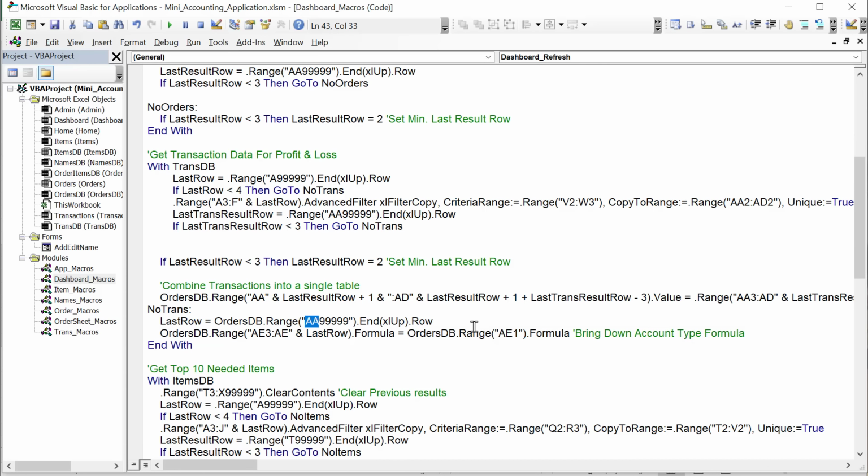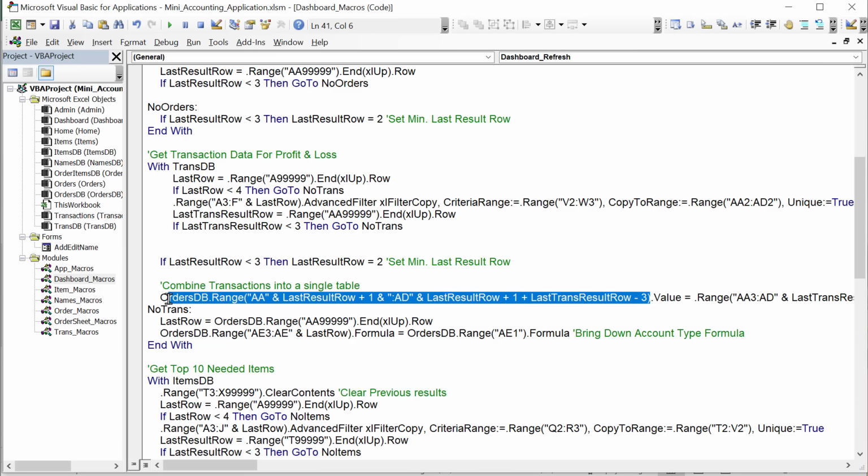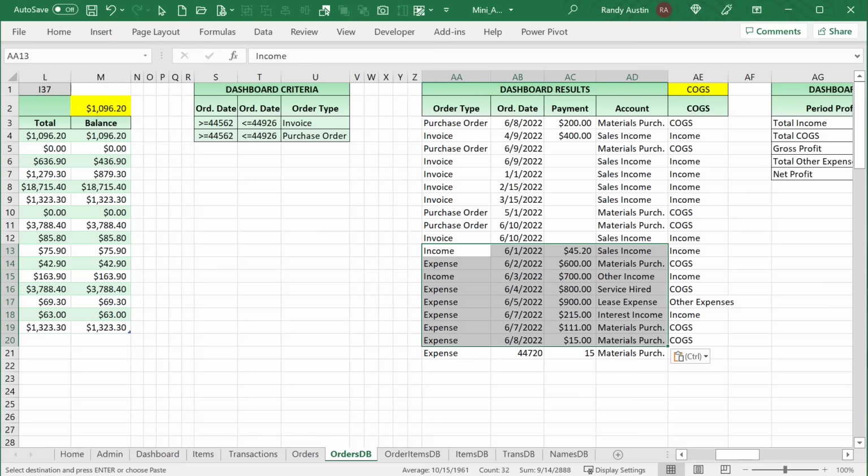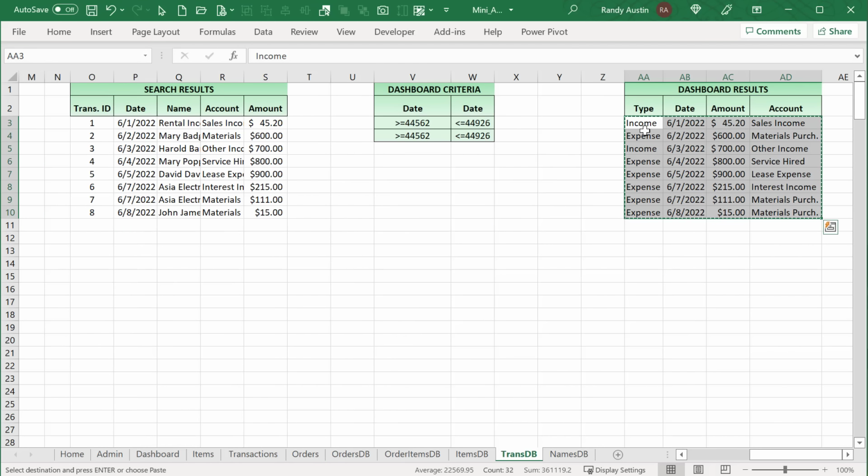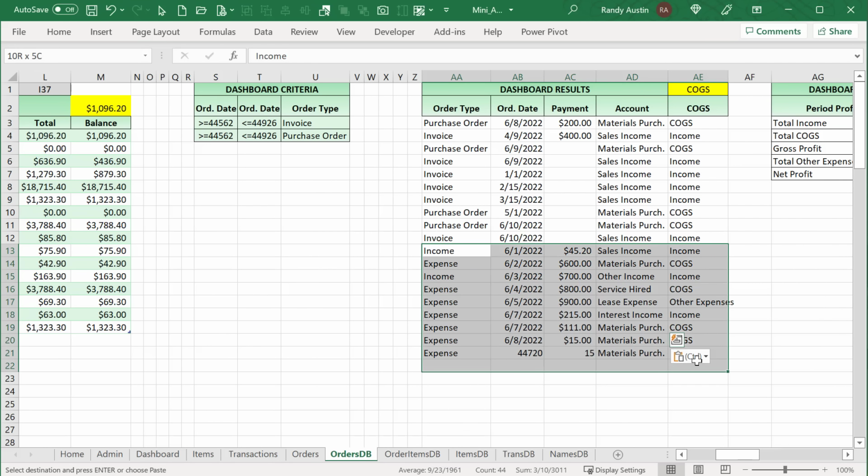So once we've determined our last row of our expenses, we can then bring in all the information. So our orders database, AE3, formula. Oh, I forgot. I want to bring down the formula right here. So here we combine the two of them. Almost missed a line here. We're combining them. Our orders database, AA at the last results row + 1 through AD at the last results row + 1 plus the transaction. Basically, all we're doing with this line of code is taking all the results from our transaction database right here and bringing them over to the next available row right here.